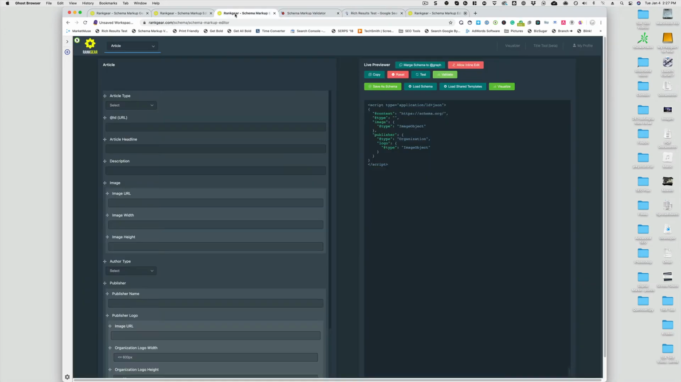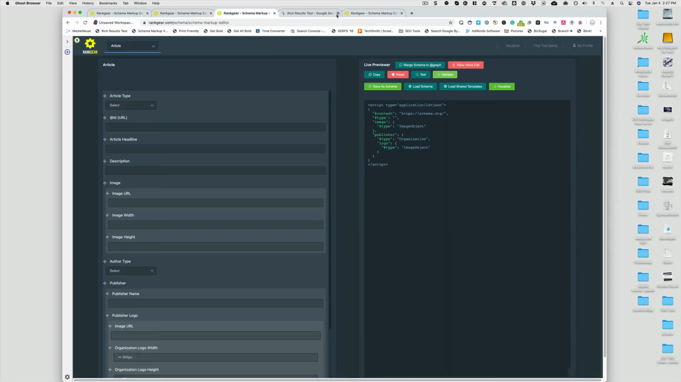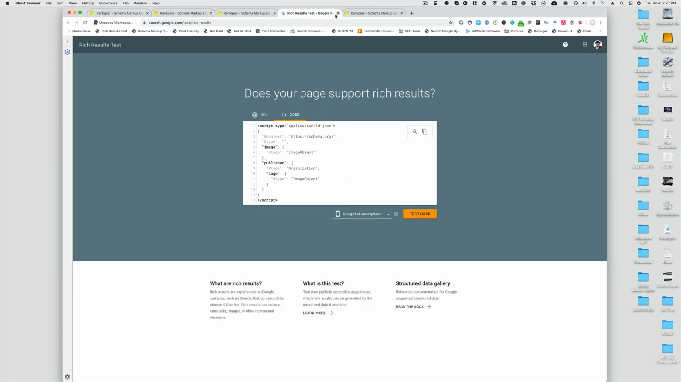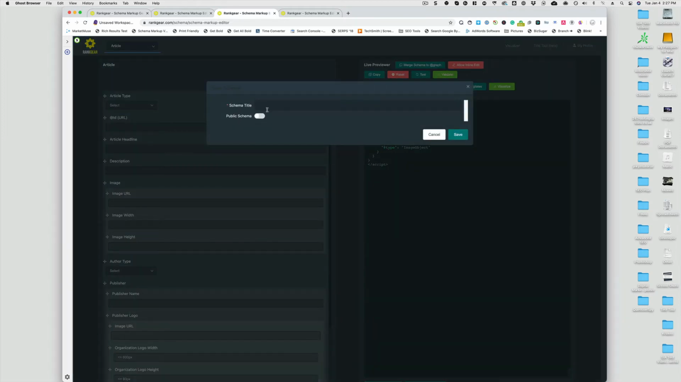Yeah. So this one, test, is Google, and the validate is Schema, schema.org. You want to do both. Primarily, what I do as a matter of course is I'll test in schema.org first, and then if I pass all that, I'll come over here and test on this one too, just to make sure there's nothing wonky going on. You can save their schema in the title.